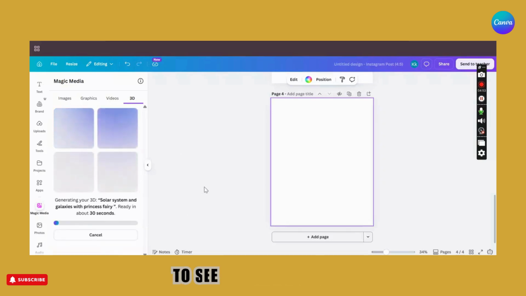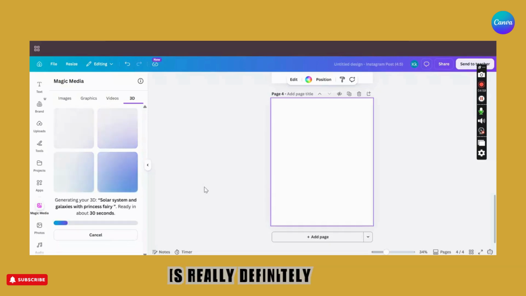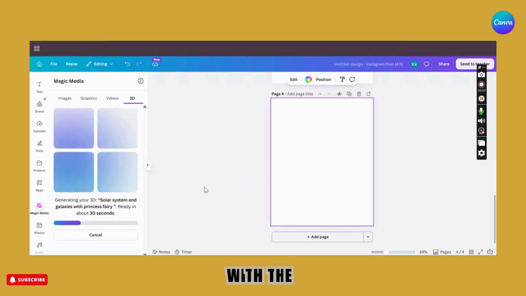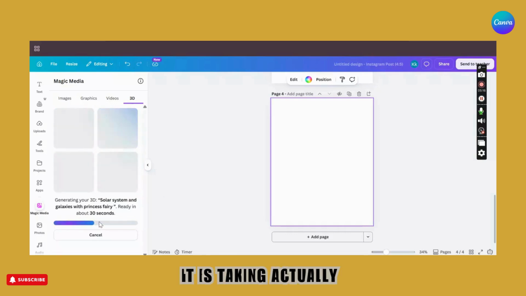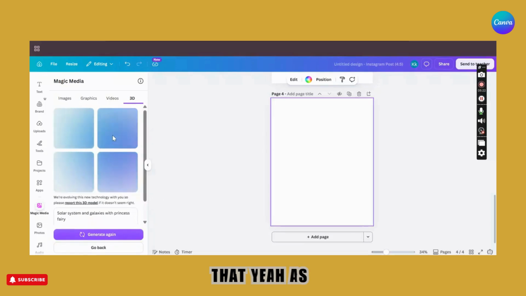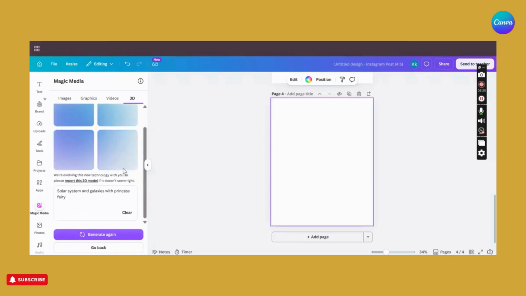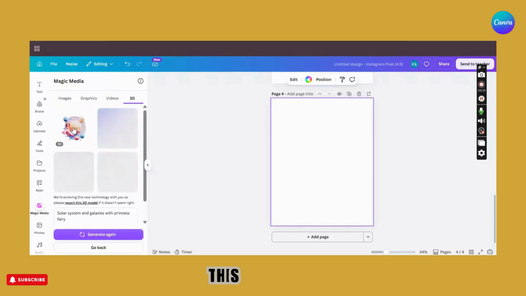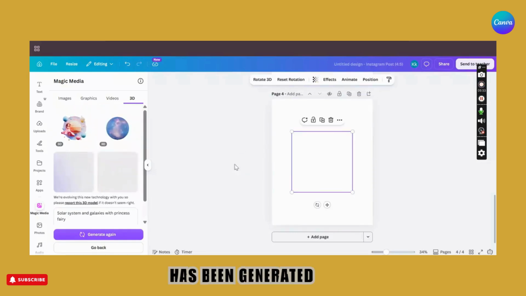Now a 3D image helps to see everything from every angle. That's a 3D, not a 2D image, which is really very good if you want to make any Instagram post related to a 3D image, or if you want to create anything with a 3D effect in the image. So it is creating that. It is also showing you how much time it is taking to make it. And as you can see here, it is creating that. Oh wow. As you can see here, this is the 3D image which has been generated.